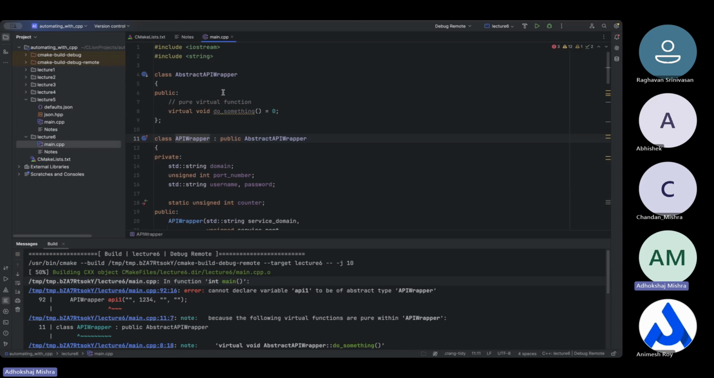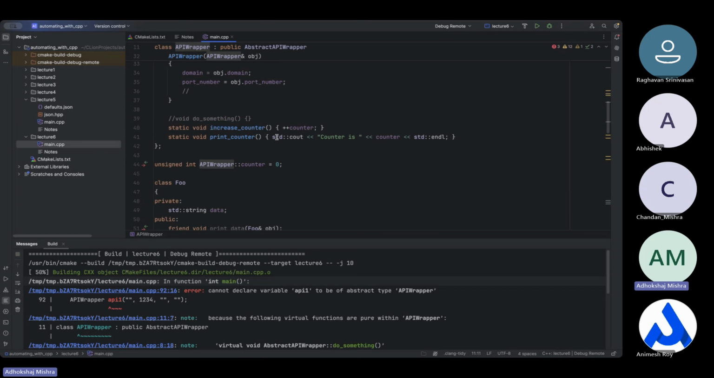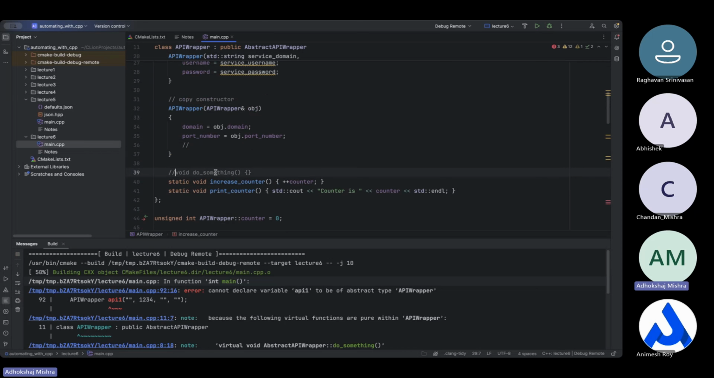we have to ensure that whatever base classes we are deriving from, we implement all those pure virtual functions. Even if we are not really doing anything, we can simply do something like this, where we just do nothing.